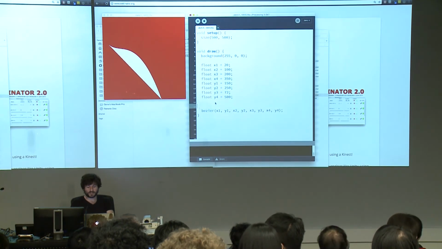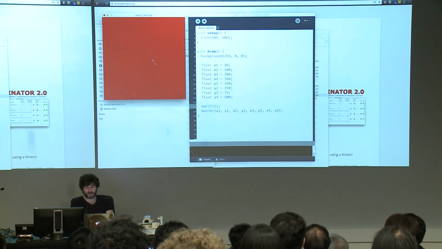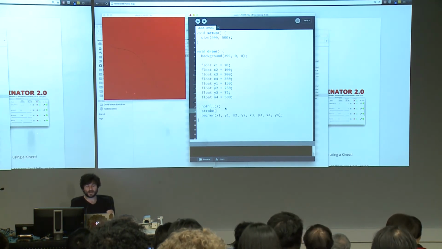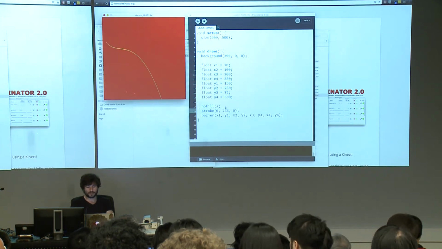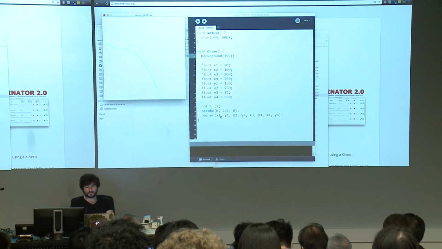So this is a Bezier, and it's filled white. We can unfill it, so it's just a line. So we say no fill. That means it'll just be the line. We'll say then stroke. We can make it a different color, right? So now it's green. Now let's do something cool though. So let's make it a white background.